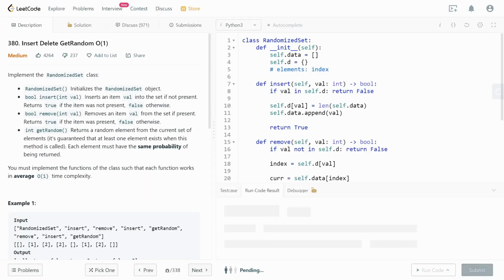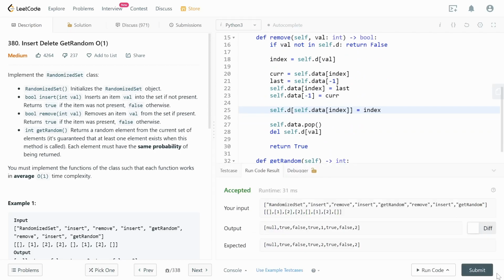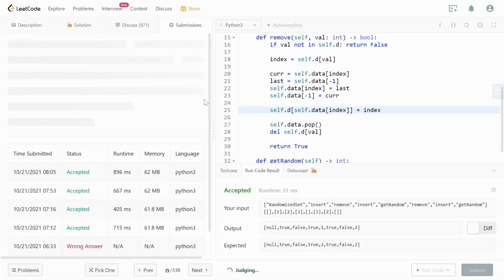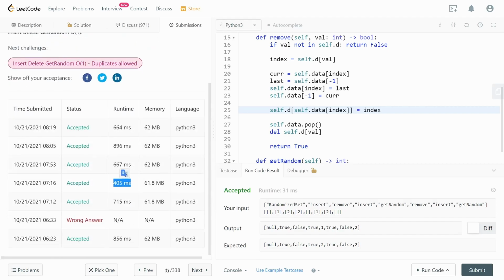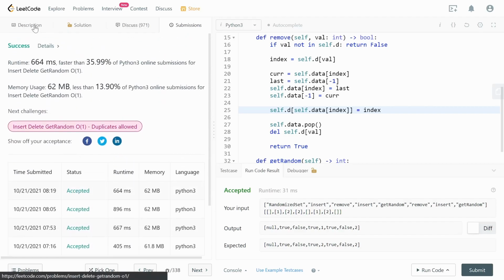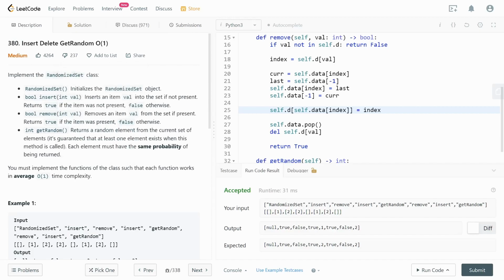Let's go ahead and run some sample test cases. And we'll go ahead and submit this guy. Cool. So this gives us a runtime which is much better than if you try to convert it to a list and then return random.choice. Much better runtime. You can actually bring it down to 405 milliseconds. Anyways, this is it for the solution to the problem. Insert, delete, get random, order of 1.